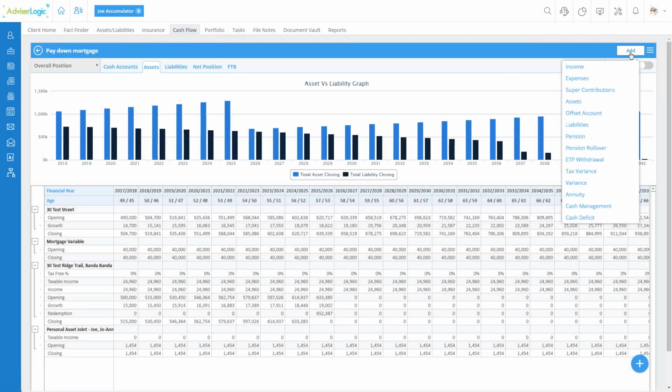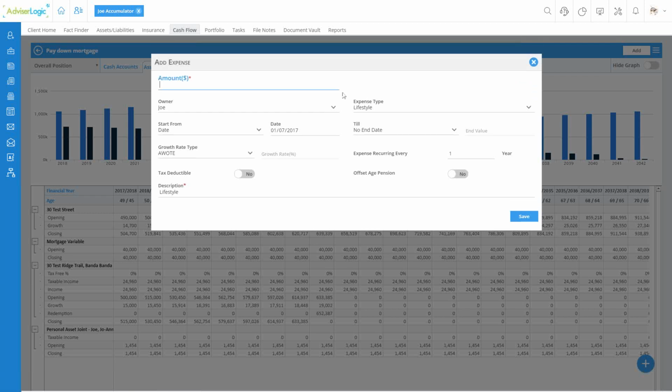Now, one that I kind of skipped over back up near the top is where you go to add in new expenses. So with expenses, it might be that the clients have come in and said, look, this is where we are now, but we'd really like to take a holiday every few years. So what you can do is come in and say, look, in today's dollars, the client's telling me they're spending $5,000. It might be a joint expense, it might be a lifestyle or other discretionary, whatever kind of expense type you want to call it.